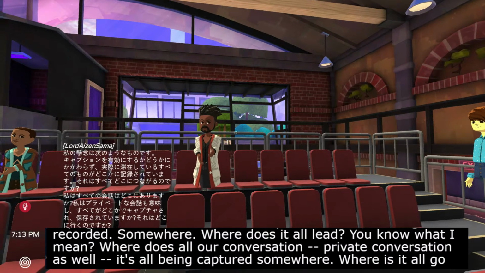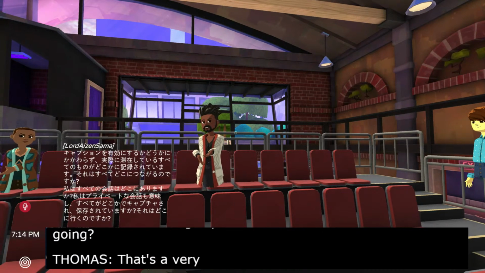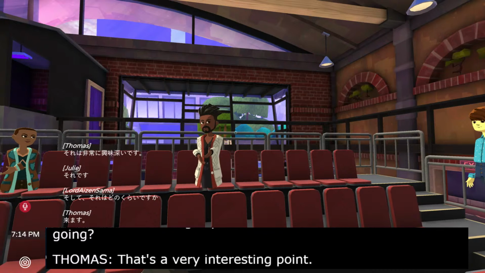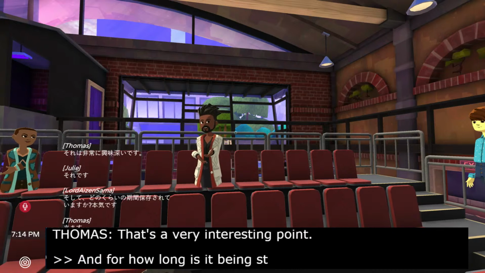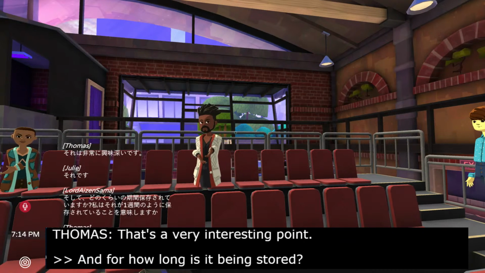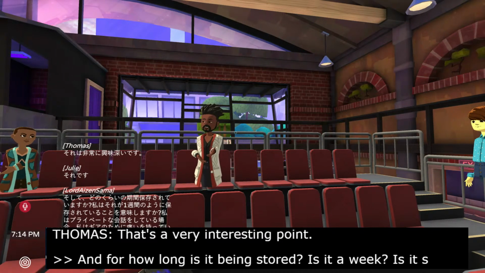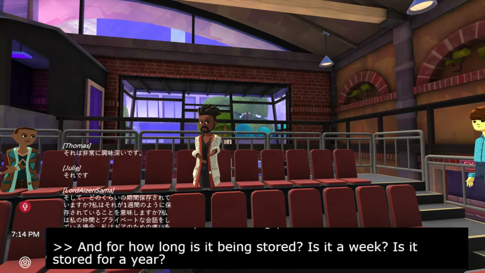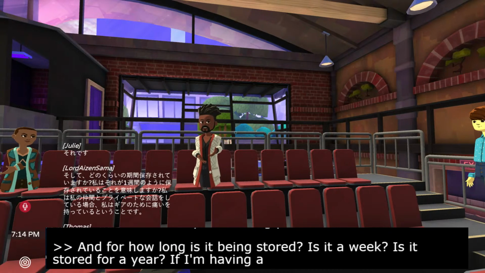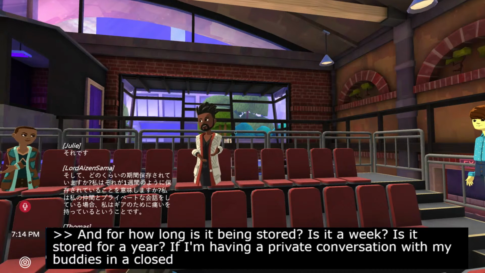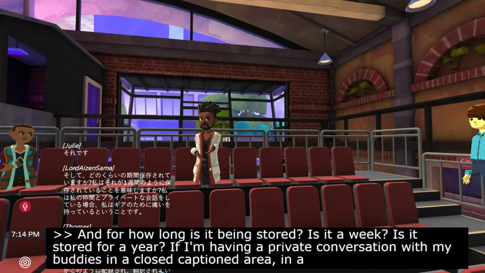That's very interesting. And for how long is it being stored? Is it being stored for a week? Is it being stored for a year? If I'm having a private conversation with my buddies in a closed caption area, like a privately built world, and everything we're saying is recorded and translated like this, who is storing all this?